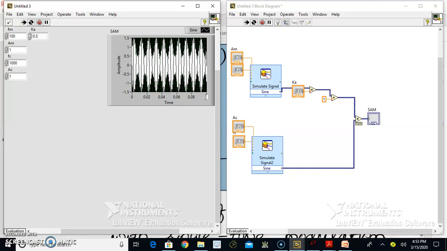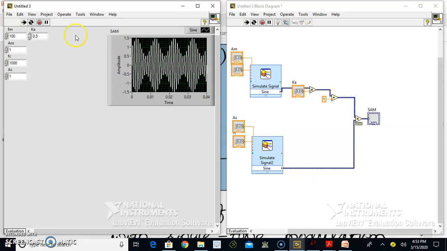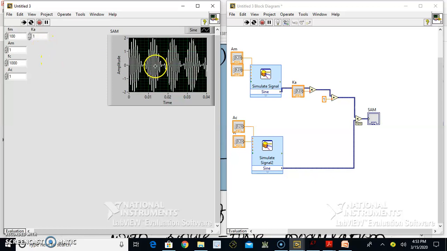I'm seeing only 2 cycles. If you want to see more cycles, you can change this to 0.04, and you are seeing 4 cycles. Now if I change this modulation index and make it 1, my modulation index will become 1. So now you can see it is 100% modulation.